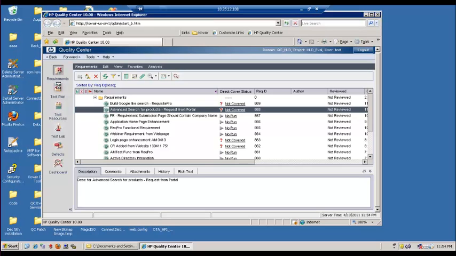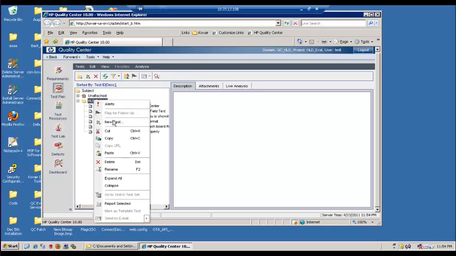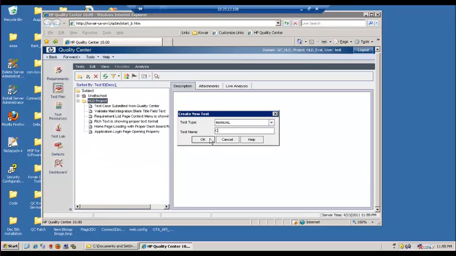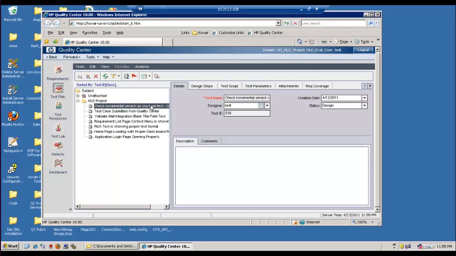Now, as a tester, what I need to do is create test cases. So I will go to the Test Plan tab and create a new test case. So let's say, check incremental search as type text, and it is from QC. So let's add that test case.